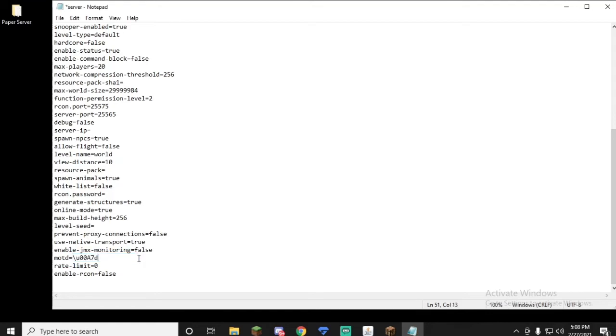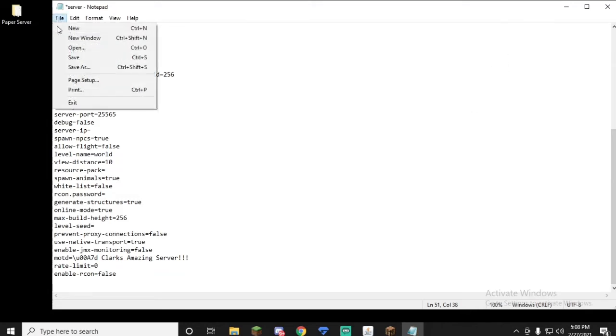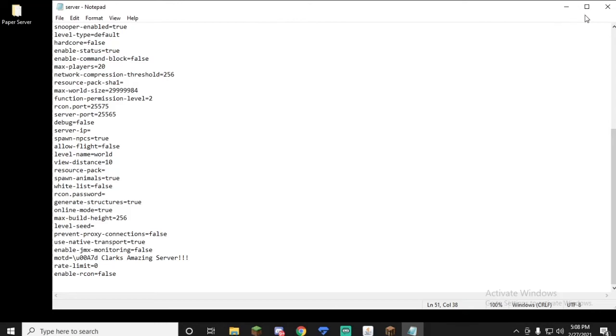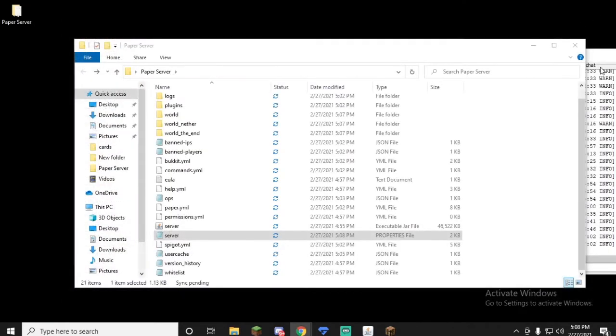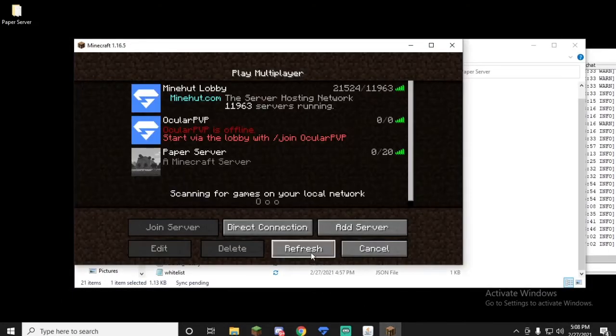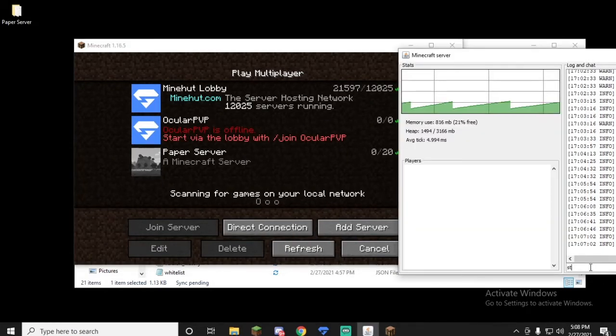and we'll just type something like Clark's Amazing Server. Put a couple exclamation marks on there. Now you want to save. Exit out of there. I don't think this automatically happens without restarting. Okay, there we go. So we're just going to type stop, and I'm going to start the server right back up. I'll get to you right then.